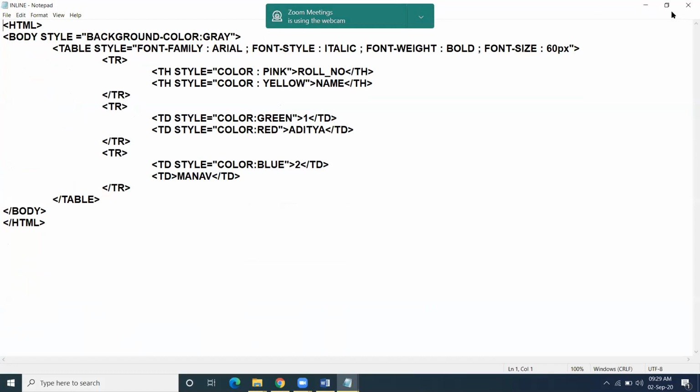Is the notepad page visible? Okay. Amit Kalra, Yashika, is the page visible to you? Okay.